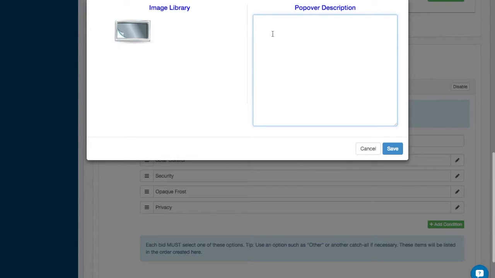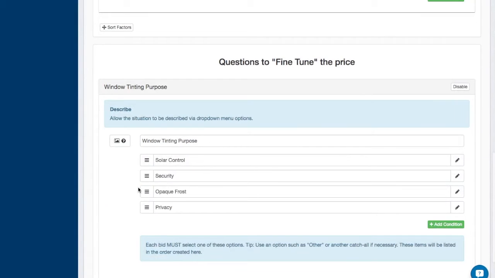Night vision, 3M night vision, or just whatever it is that you use, so that you can describe to the customer why they might select that particular film. So you can be creative here if you'd like, but keep in mind you can add as many conditions as you'd like. There's a lot of flexibility here.